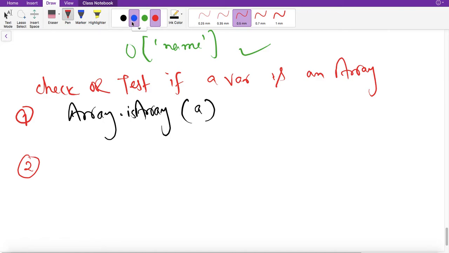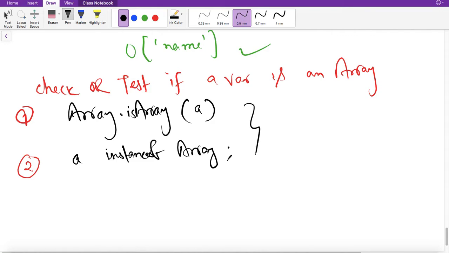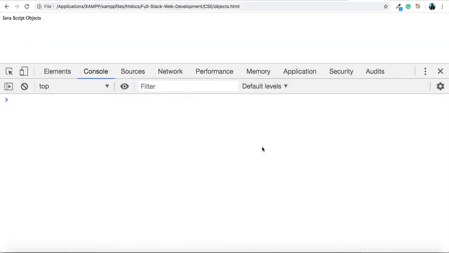Second, you can write a, this is the name of the array, instanceof Array, and using these two methods you can check if an array is an array or an object. So let us try it.